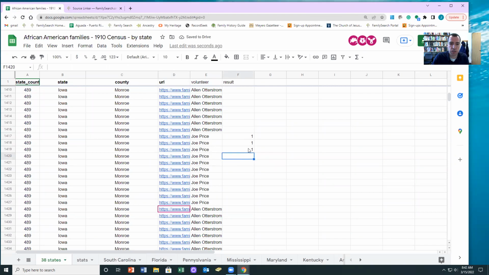And so 1 just means you checked it. It doesn't mean that you actually did the hint. We'll be able to come back and check to see if the hints are done. And any families you skip will be sent to a different team that can handle harder cases or think about how to get that family on the tree.